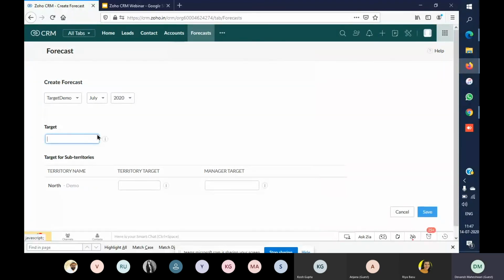So you can choose the target, for example, 10,000. Territory target, you can choose again 10,000. Manager target is, for example, 40,000, and save. So this is all about sales forecast and how to set goals.